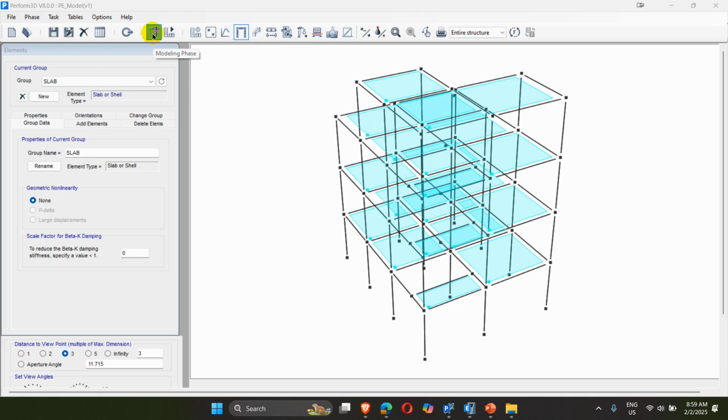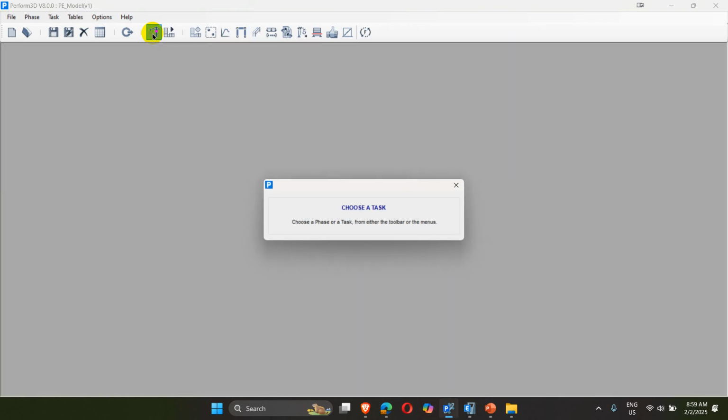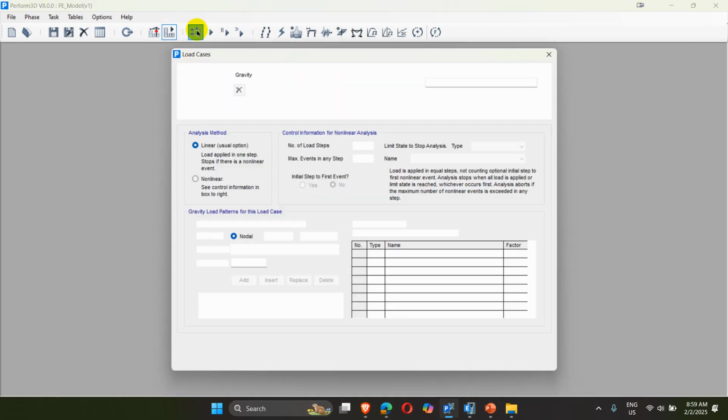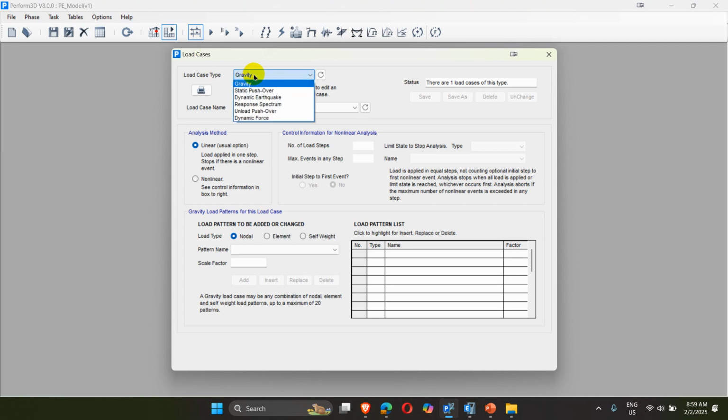In PERFORM 3D, basically there are two phases. The first one is the modeling phase, in which we can create or model the structure, assign the properties, assign the grid, story, load, strength section, and drift as well as limit state. And in the analysis phase, we have to start with the definition of load cases or set of the load case. At first, we have to set the gravity load case, and then we see the options as static pushover, dynamic earthquake, response spectrum, unload pushover, and dynamic force.